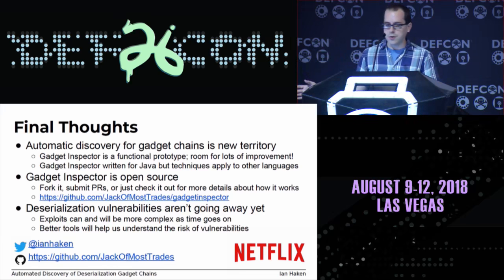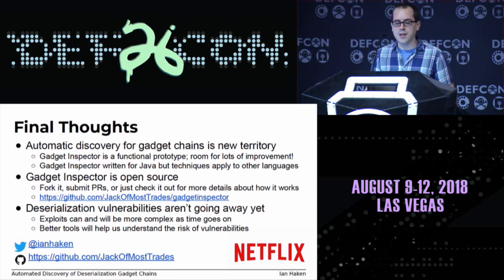But this tool is open source, so I encourage you to go look at it, check it out, see if you want to do a PR on it or improve it, or just use these ideas and build your own thing that's better. But also, most importantly, deserialization vulnerabilities aren't gone yet. They're still relevant and they're still interesting, and I think exploits can and will be more complex as time goes on. This is the first time I've ever seen a gadget chain that long. And I think we need better tools to help us better understand those sorts of vulnerabilities.